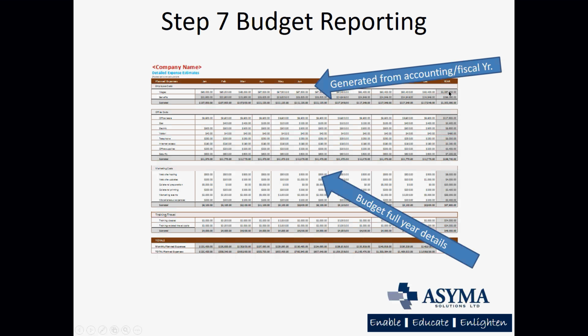We've got the year end totals. We can see what the total is going to be for the year. We've got the running totals. So all of that stuff can be built right out of your accounting system from the Sage system with the budgeting tool being used. Okay?